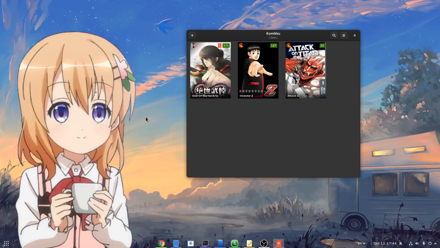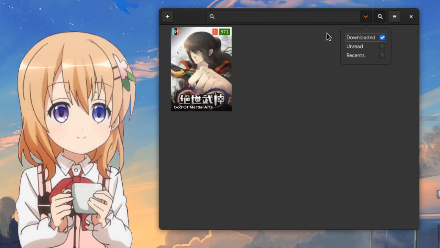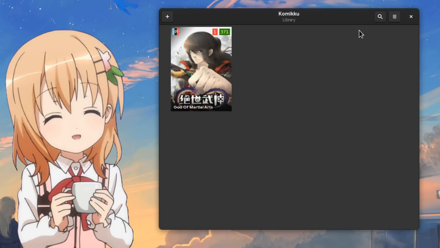Komikku is one of my favorite GNOME apps, and the reason you see an empty library is because I have a new installation, and Komikku unfortunately doesn't have a sync. So what's new on version 0.20 is that on search we have some filters. And when we enable something, we also get this orange arrow that I'd prefer to be a different color.